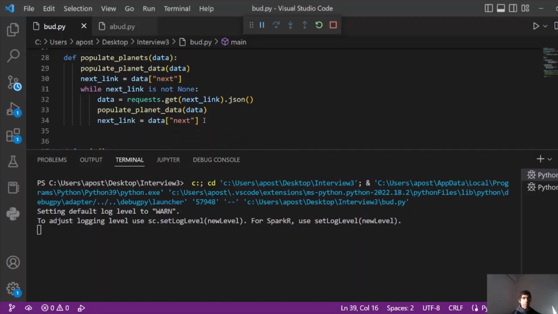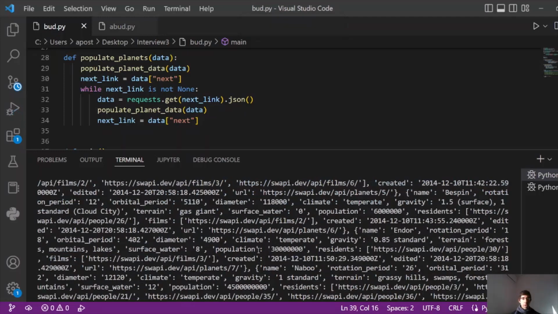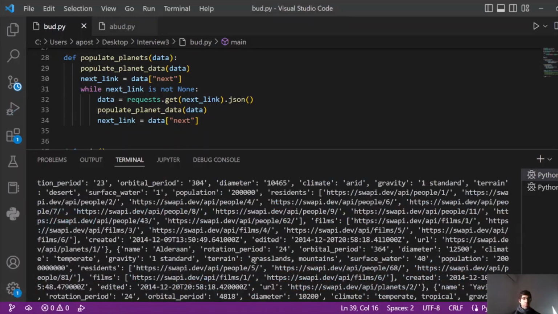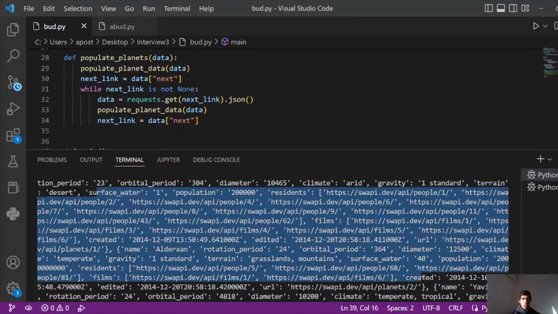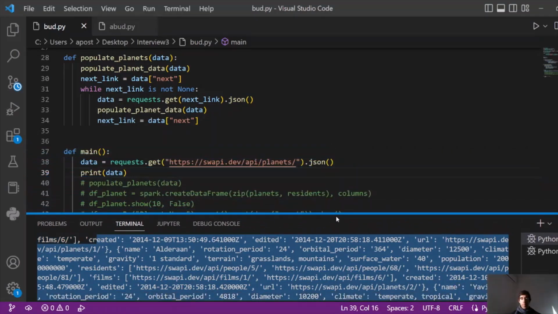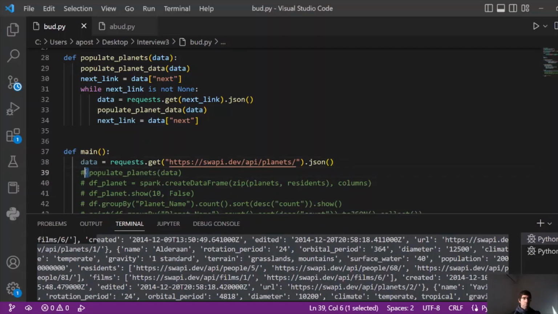Give it some time. I'm using PySpark, so it takes some time. And this is the JSON file here with all the data, exactly as we witnessed it just a second before on the website. And the first thing I do is to create a function called populate planets, and I provide the data, this response that we are getting from the GET request.